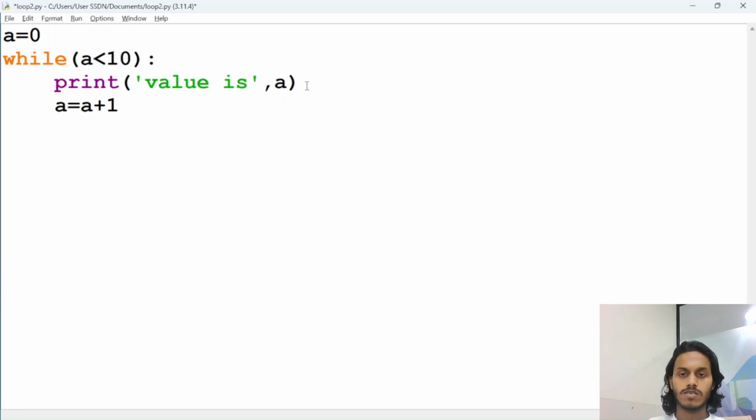So that's why I'm using that statement so that I can change the value. I can increase the value by 1. Now let's run this code and see what will be the output.